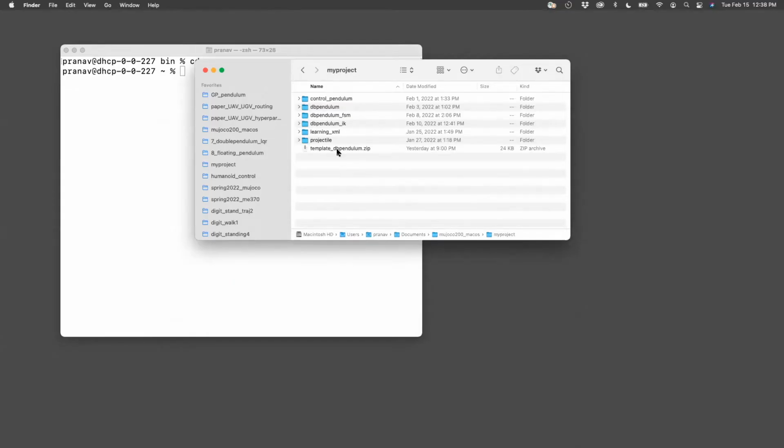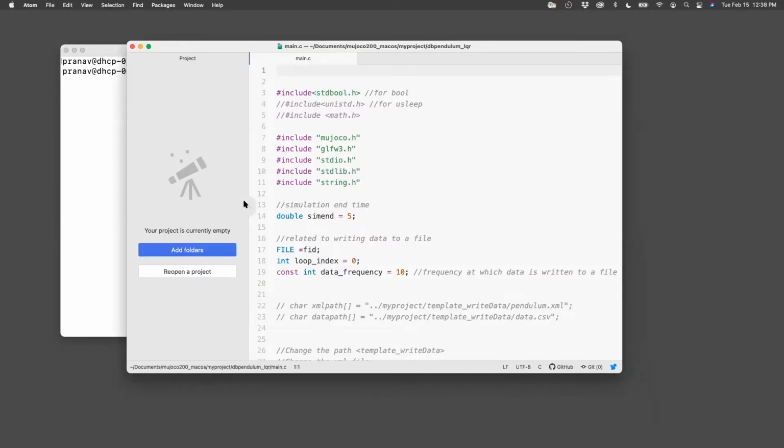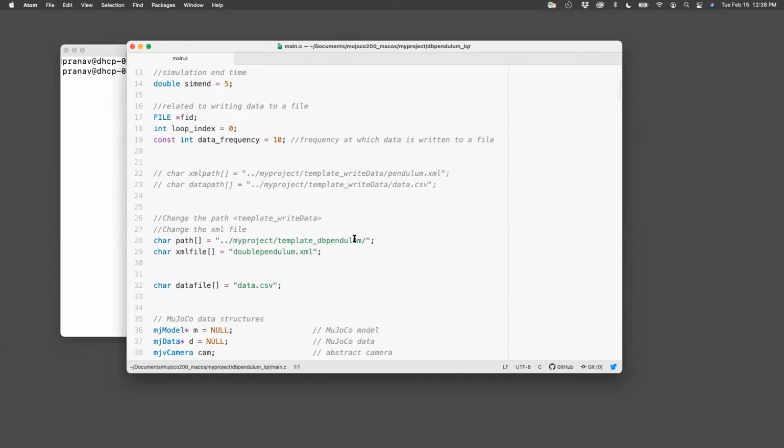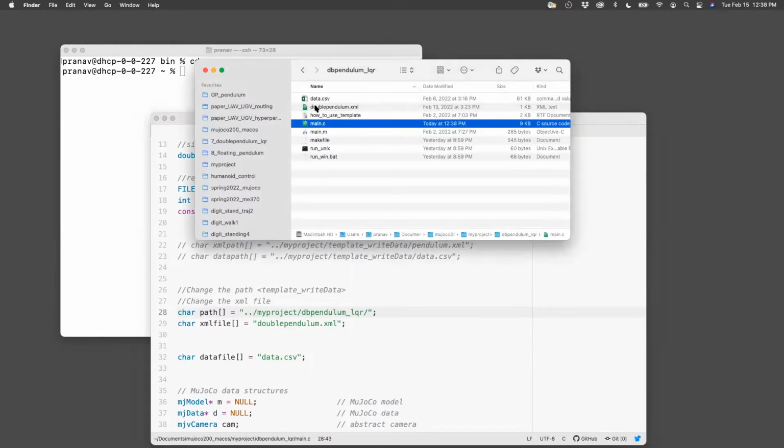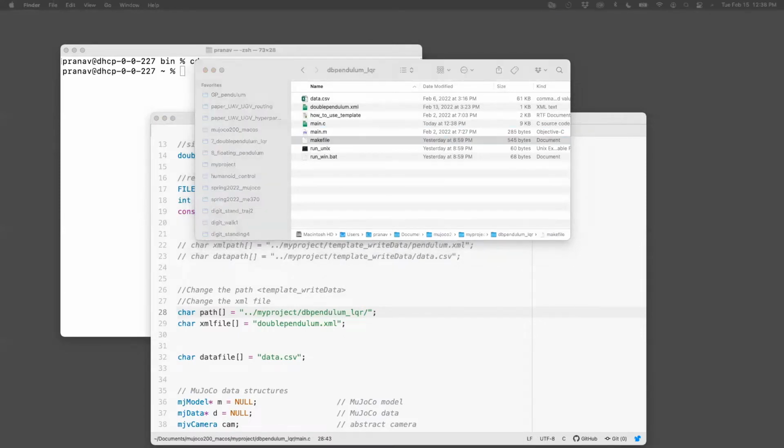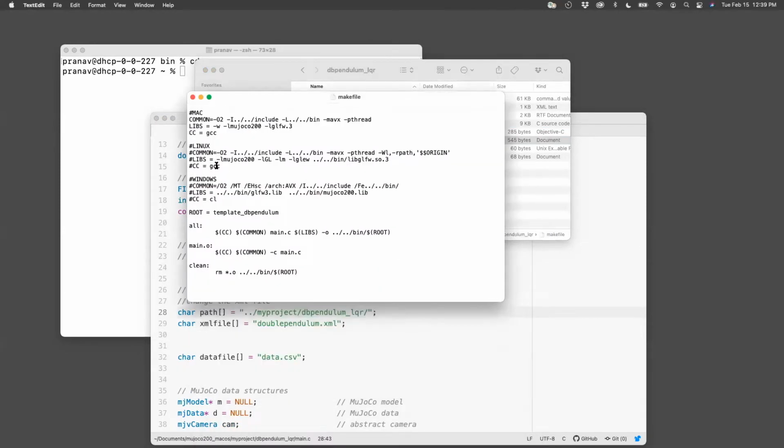Okay, so I'm going to do that, and then we'll get started. Okay, so that's my file. Unzip it. Let's call that dbpendulum_Lqr. Okay, we'll make those three changes. Here is main.c. So go to line 28. Let's change number 1. Go to makefile. Uncomment the right flags for your system. For me, it is the Mac, and then change the root to the folder name.